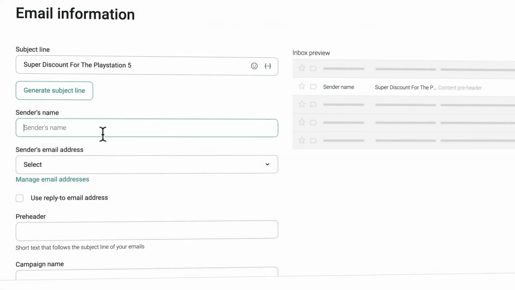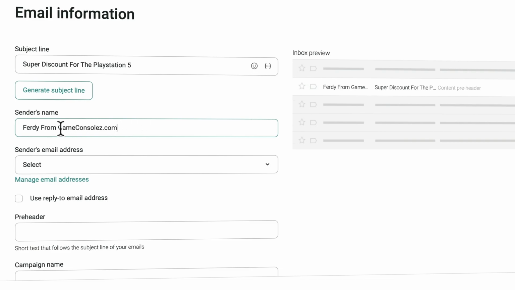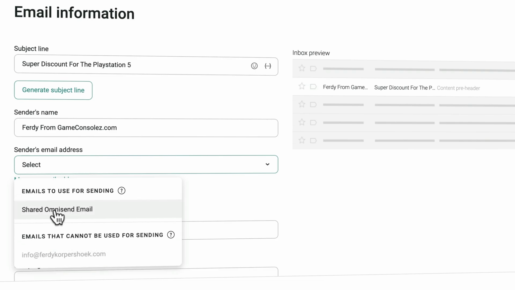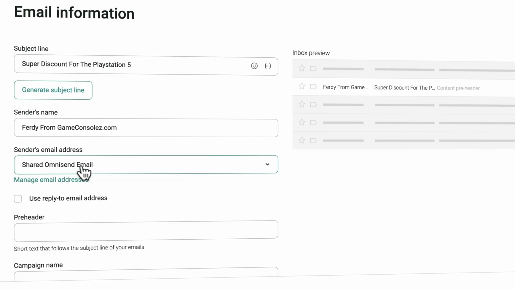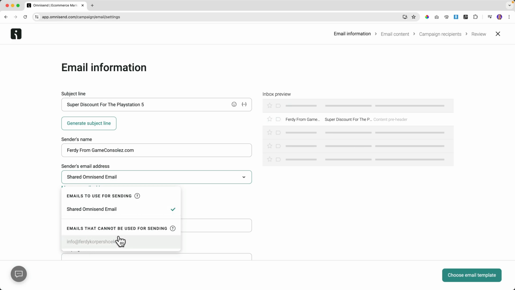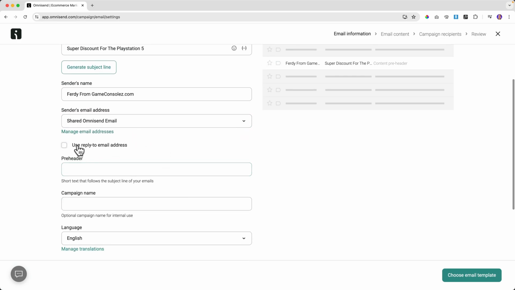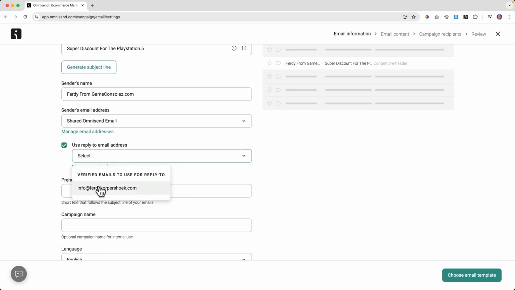So the sender's name is Ferdy from gameconsoles.com. Again, if I only say Ferdy, people are like, who is Ferdy? If they only been to Game Consoles and did not see my name there. So Ferdy, if they don't recognize it, then they can recognize it from Game Consoles. The sender's email address. Well, if you don't change it, you will get a random created email address. I don't want that. I want to use my own, but this one is not possible yet. We need to verify that. We'll do that later in the tutorial. So right now I will use the shared Omnisend email, and then I will show you how that will look. When people reply, I want them to reply to this one.